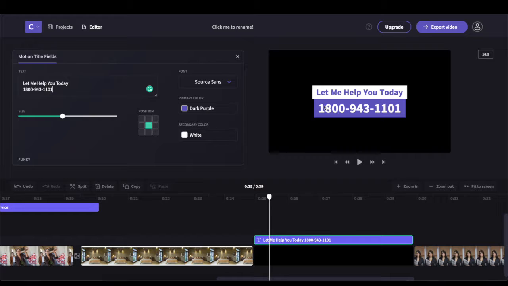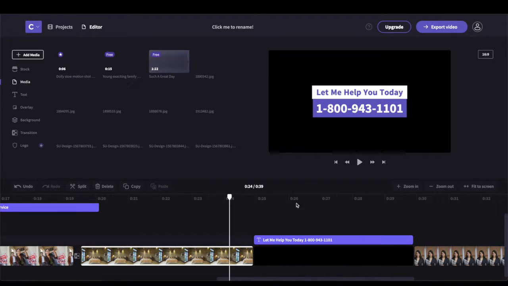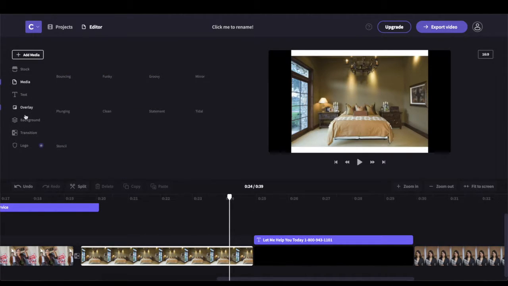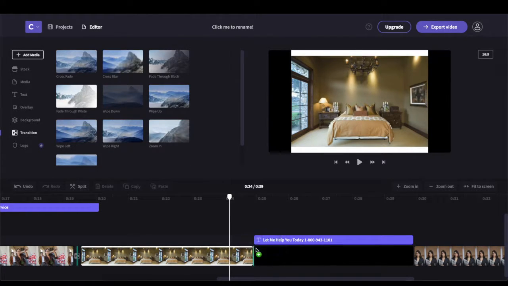Let me help you today, and my phone number, or our realtor's phone number, I should say. You can put stuff like that on there and have that hang out a little bit longer. Again, we want to come off of that. Make sure that we have a nice, fun transition to it, and another fun transition to our last picture.